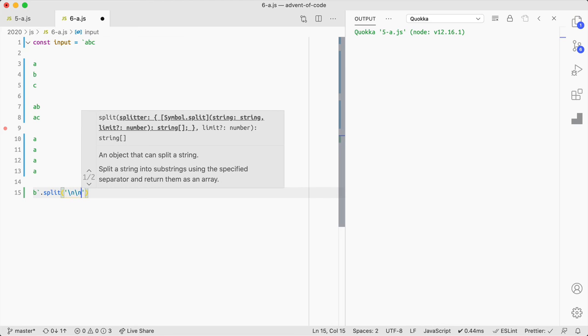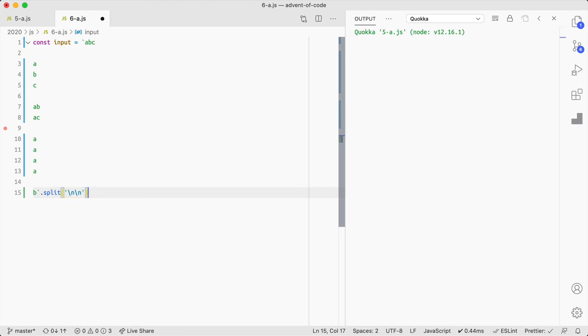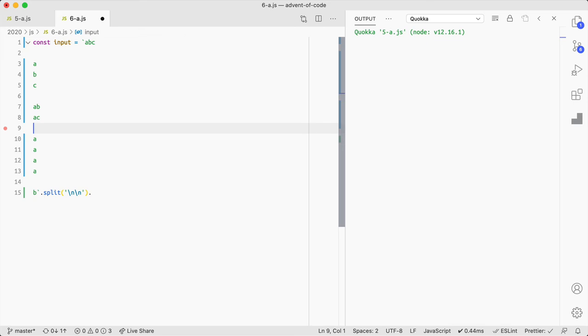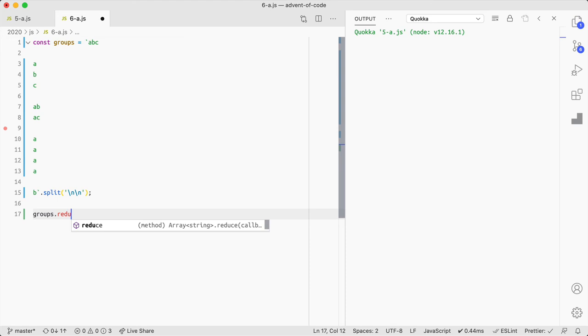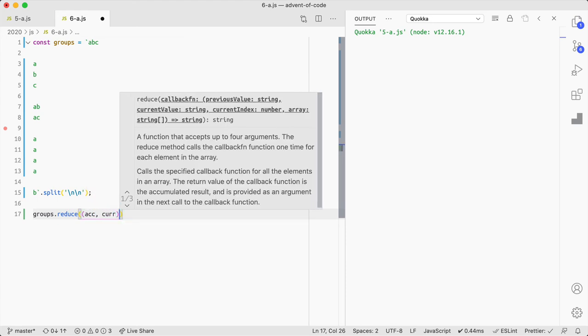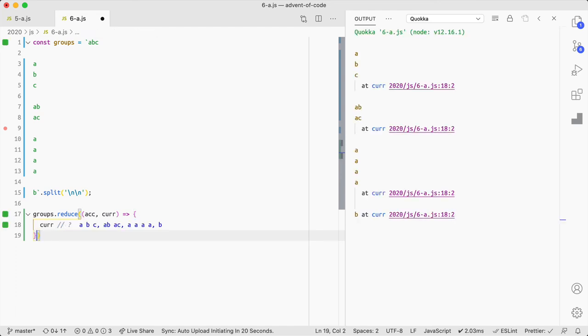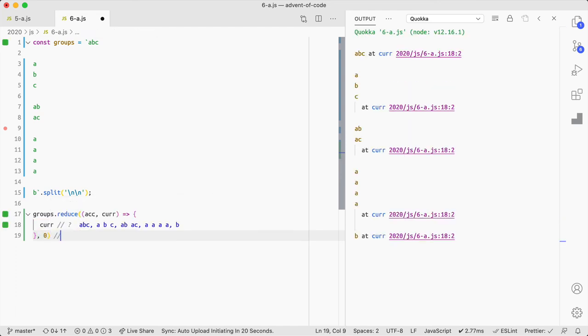So we're going to start off by doing input.split on a double new line. Okay, so that breaks into a group. There's no trailing white space yet, that's fine. So that's the groups, right? So we're going to do groups.reduce with acc and cur. So this is the answers for each one. We do cur, oh, we have a side hopper. And the result is going to be here, okay? So this is going to be our final result.